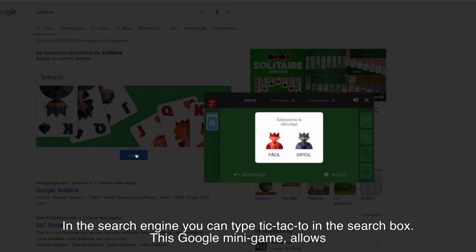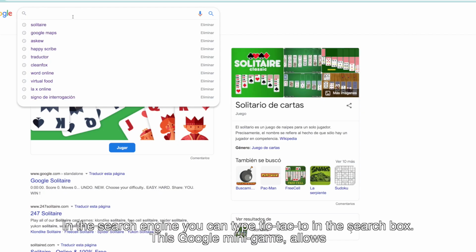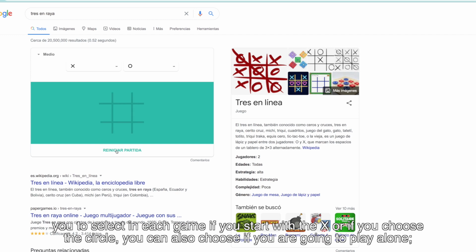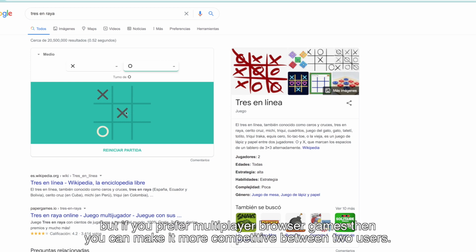In the search engine, you can type "tic-tac-toe" in the search box. This Google minigame allows you to select in each game if you start with the X or if you choose the circle. You can also choose if you are going to play alone. But if you prefer multiplayer browser games, then you can make it more competitive between two users.